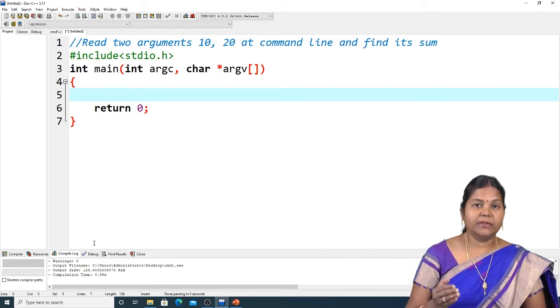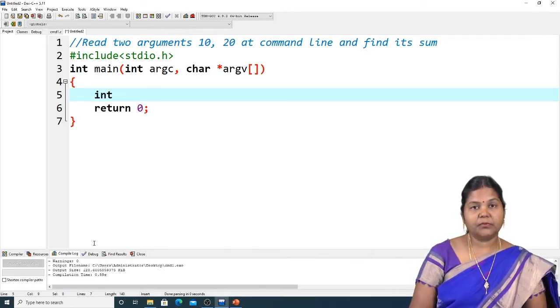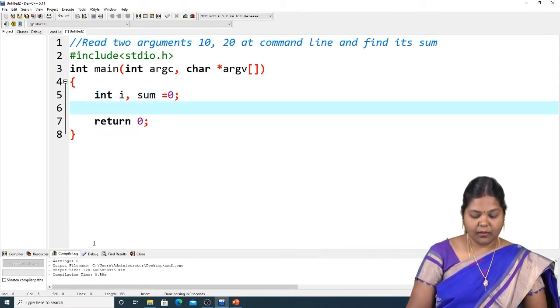Now, how many arguments you are passing? You are passing two arguments. And what you need to pass? You need to pass the sum. So, let us take a looping variable and initially sum is equal to 0. Now, as usual, check the same condition.